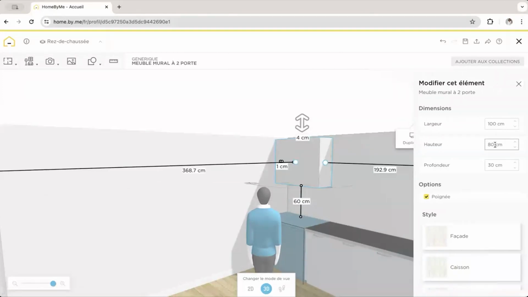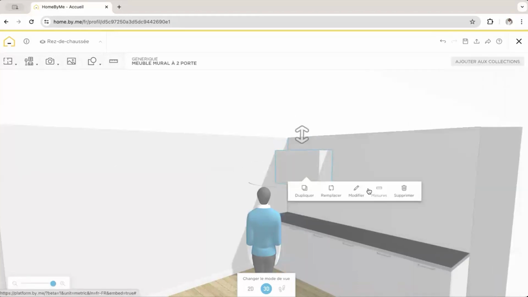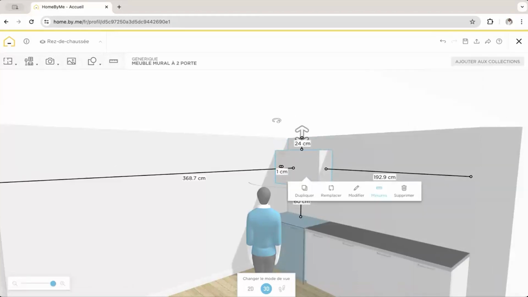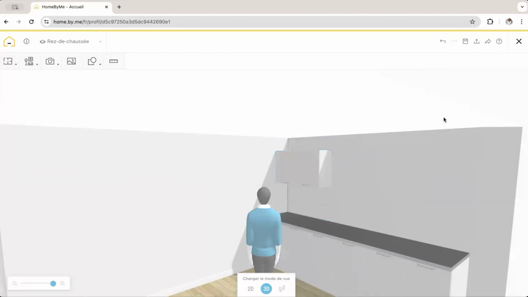For example, we will change the height of this piece of furniture. On the other hand, by 1, 2, 3, the height of this piece of furniture, for example, and we're going to set the height to 60, which means that we're always 60 centimeters from the worktop. But here we have 24 centimeters from the ceiling, which means that I need a 24 centimeters formwork.